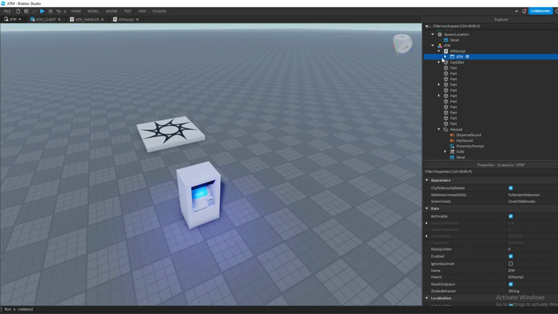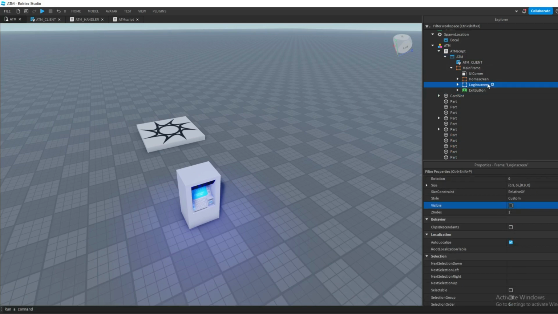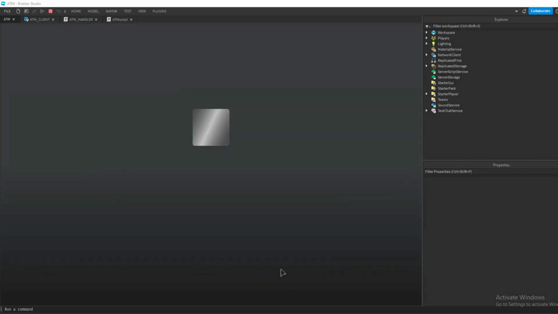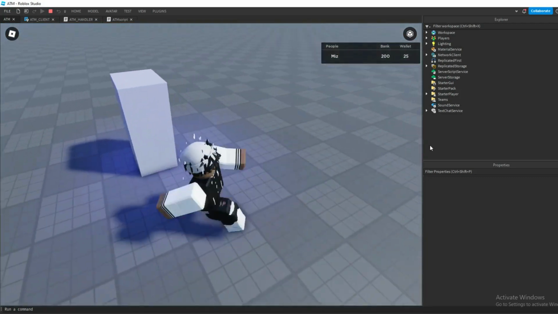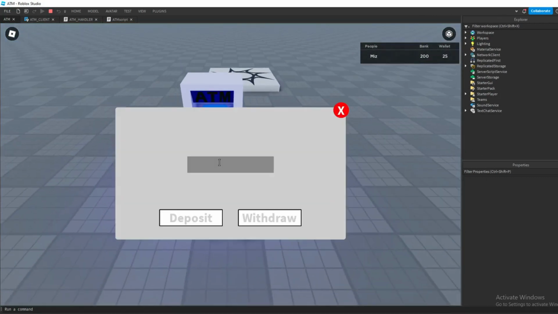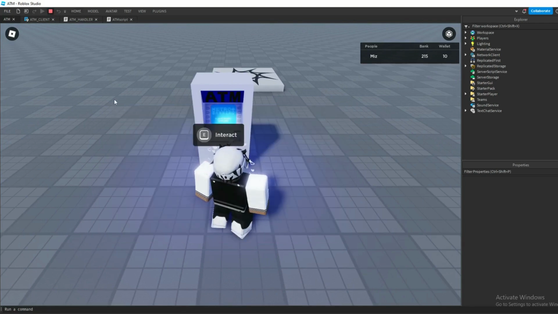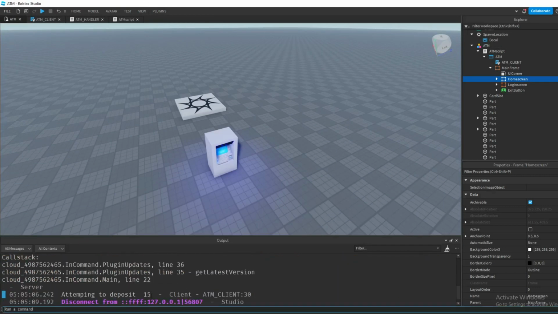But before that, let me go to the ATM and go to the mainframe and set the login screen visible to false and set the home screen to true so that we can check it out. Okay, so now let's check if it's working or not. So interact, and then let's send like 15. Let's deposit, and now I am going to leave the game and join back to see if I have a new balance. So let me see if we got any errors.